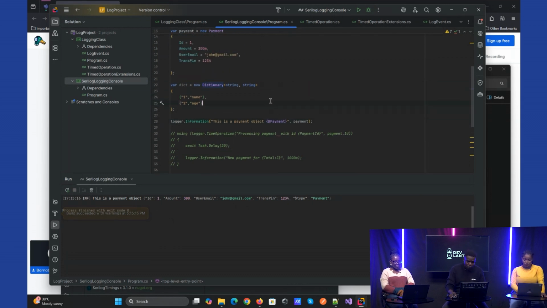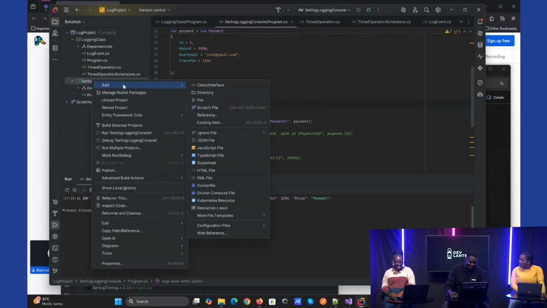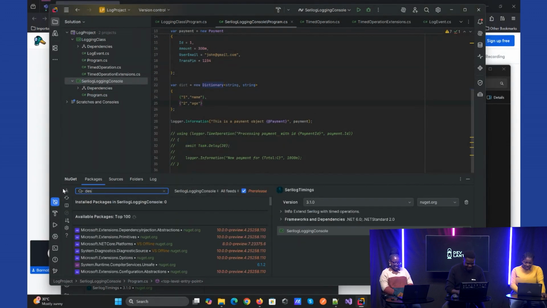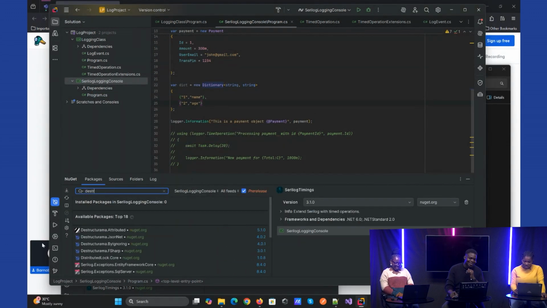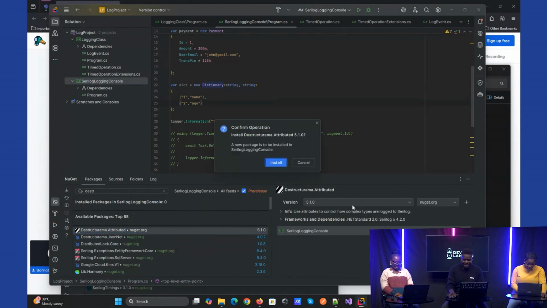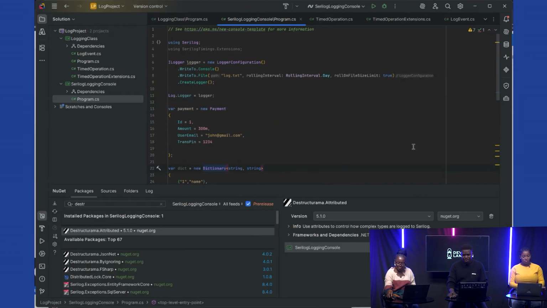So to handle this, there is something called Destructurama. Don't laugh at me, let me show you. Destructurama dot attributes. Yes. So add this. We added Destructurama, right?